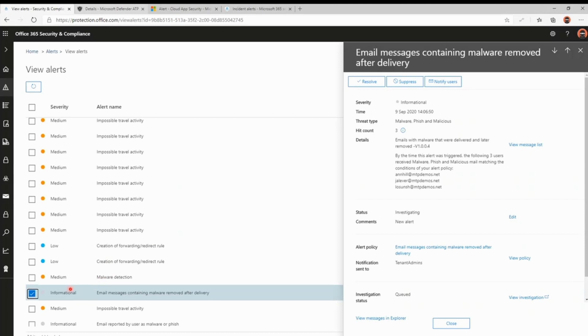The first thing that we look at here, we start with Defender for Office 365. And in this case, we see an alert that says email messages containing malware were removed after delivery. Now, in some cases, malware through an attachment or a phishing URL will get delivered to a recipient's inbox before Office 365 has a chance to detect it. And so alerts like that or events like that will show up as you see here.